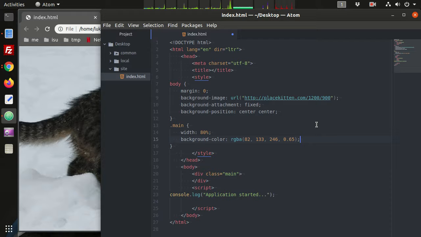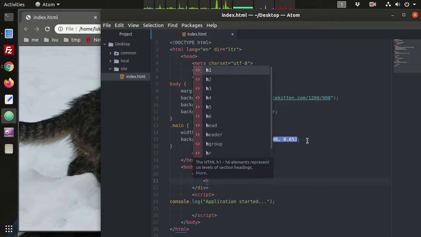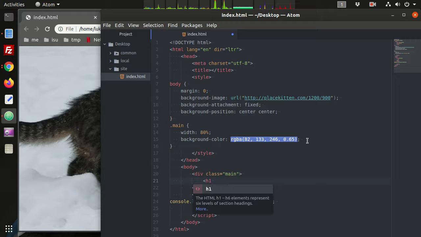We've got our background color, and we want to add an H tag inside of here, an H1. This is the home page. I might have my user account, CS101.